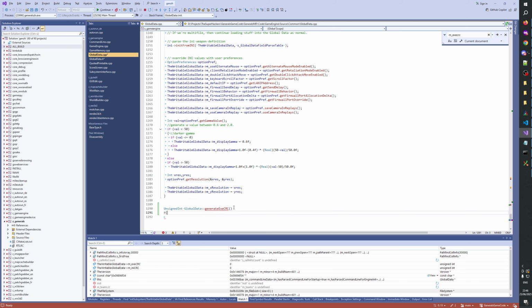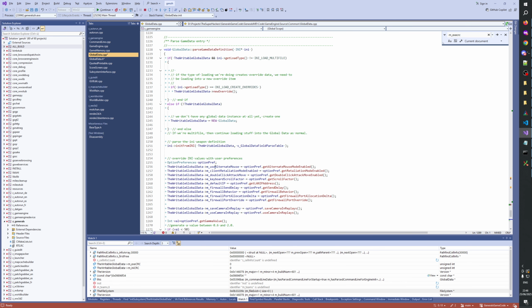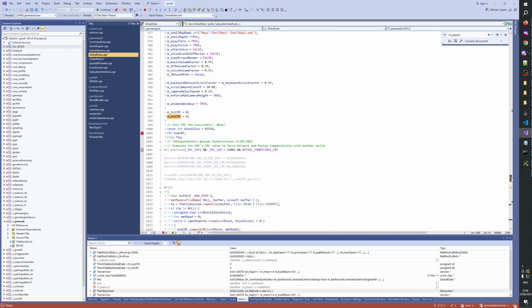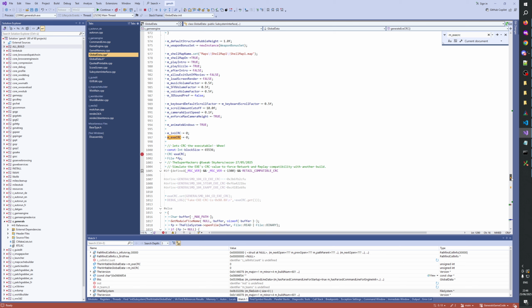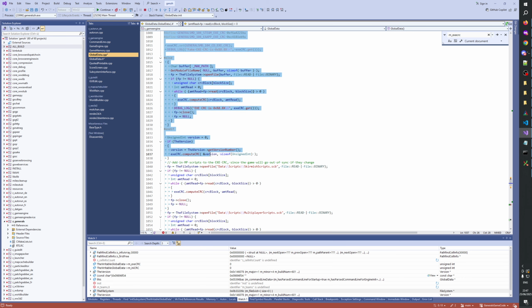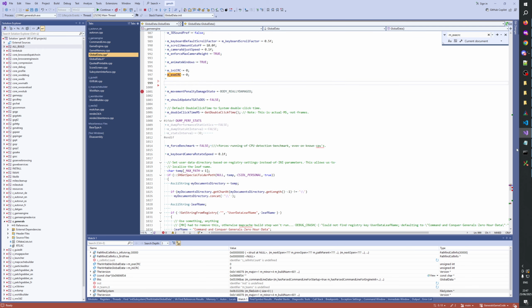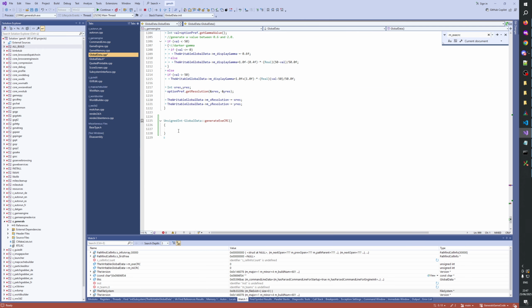Okay, and then we have that, and then we say we take the EXE CRC. Yeah, let's see the executable. So we take this guy, all this, and we move it down here. There we go.